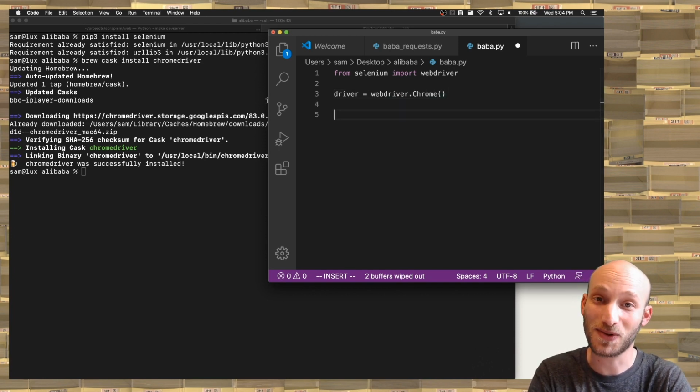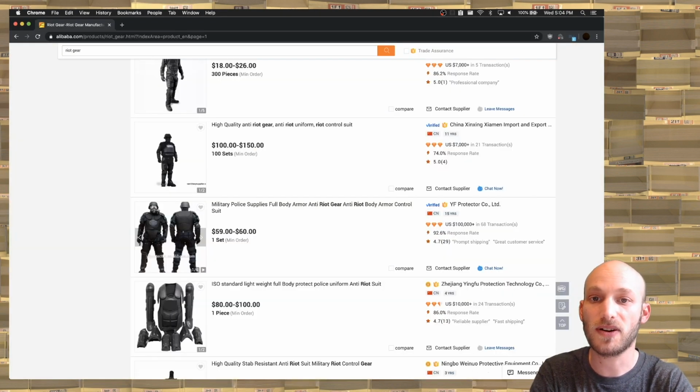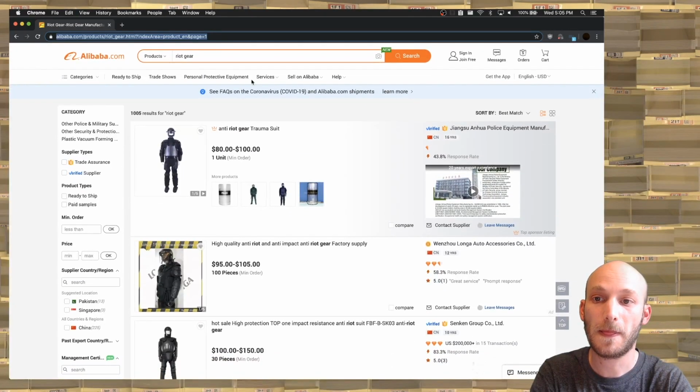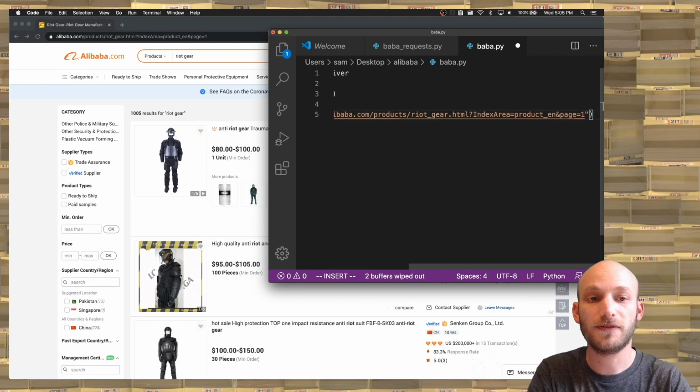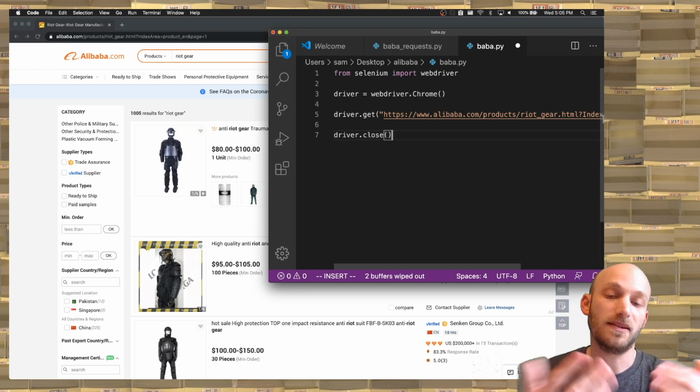Third thing is you have to go to a website, and to do that, you use the get method. driver.get, and then in parentheses a URL. Let's just go ahead and use this same URL that we used before, which is just searching for riot gear. And then finally, let's not even do anything yet. Let's just do driver.close, and you'll see what happens.